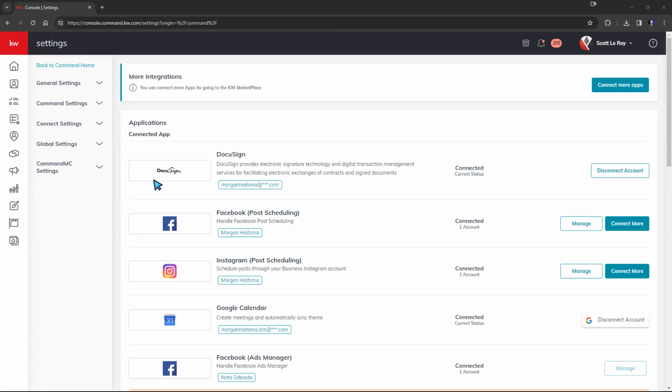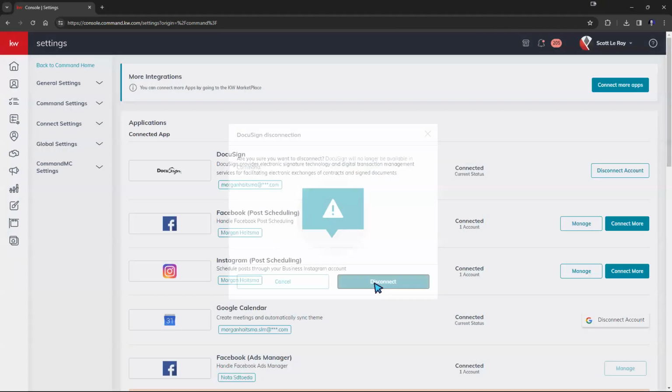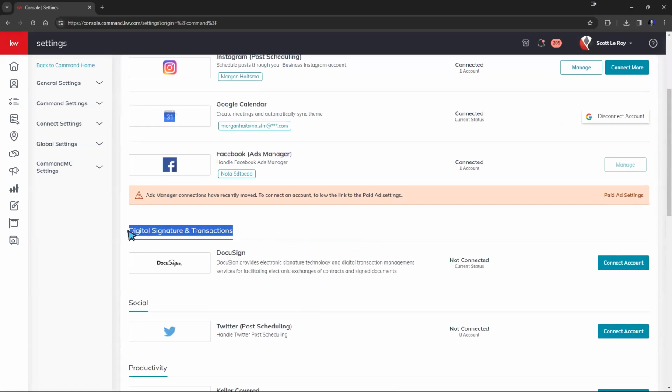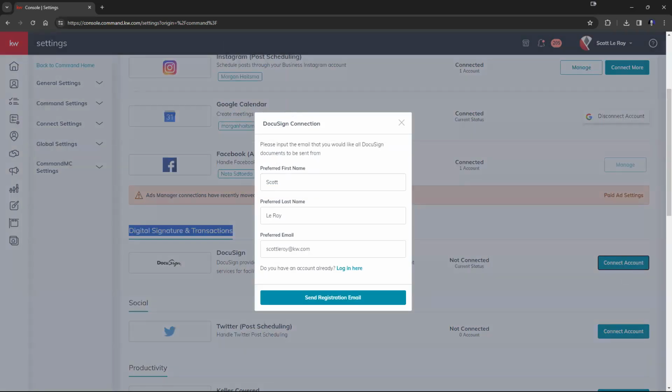There's going to be a section within this called DocuSign Rooms, which isn't going to be available for your paid or personal versions. So this is how we initiate our KW branded DocuSign account. Now, I'm already connected, so I'll just go ahead and disconnect here. Where you'll typically find this is underneath the digital signature and transactions section. We'll have a connect account button on the right-hand side here. All we'll have to do is give this a click, and what you should typically see is your first name, last name, as well as your preferred email address.